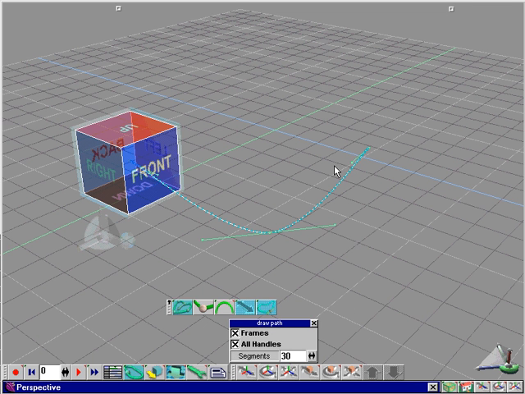With all handles enabled, you will see all of the control handles for each of the spline points or the keyframes. With it disabled, only the currently selected point will show its control handles. The segments input and spinner allow you to set the number of in-between frames that will be generated when you manually draw out a path, as we'll show in a moment.